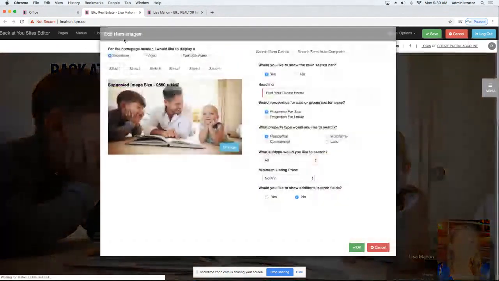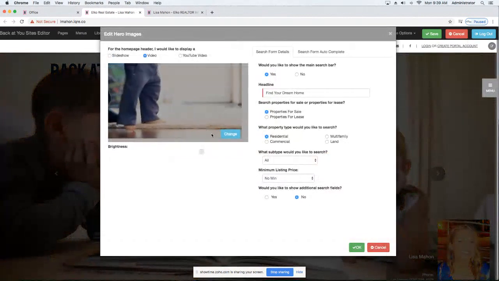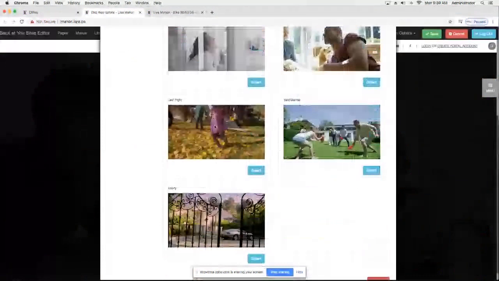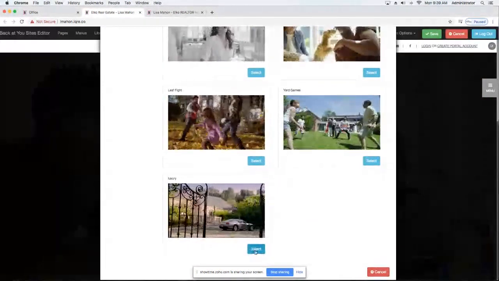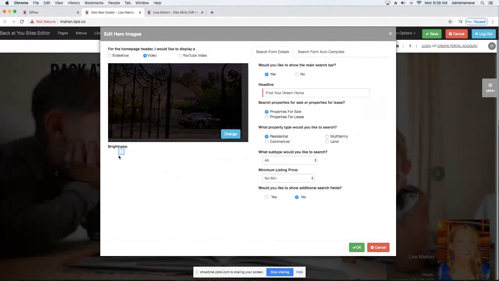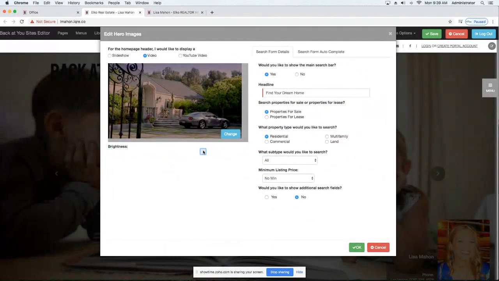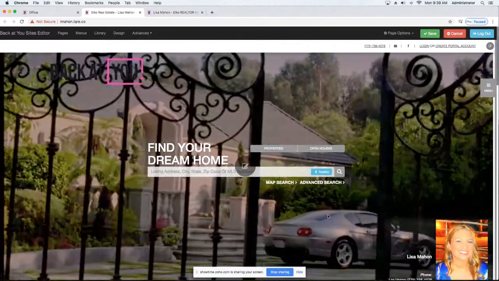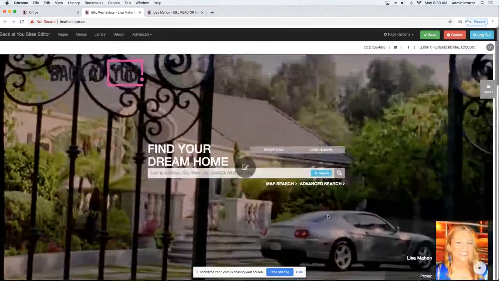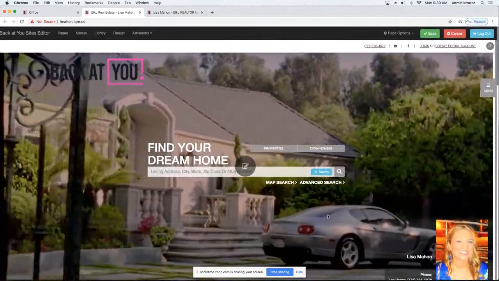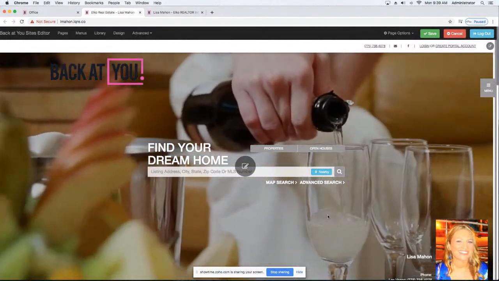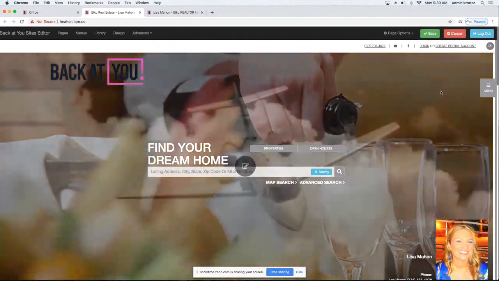Now, also, if you want to add a video instead of a still image, you can do so as well. So we do have some stock videos that you can choose from here. So if I wanted to select one of these, I can also choose the brightness of the video. And then I'm going to hit OK, and it's going to update live. So now when you go to your page, it's going to show an actual live video instead of still images that are slides. To me, I think this is a no-brainer.